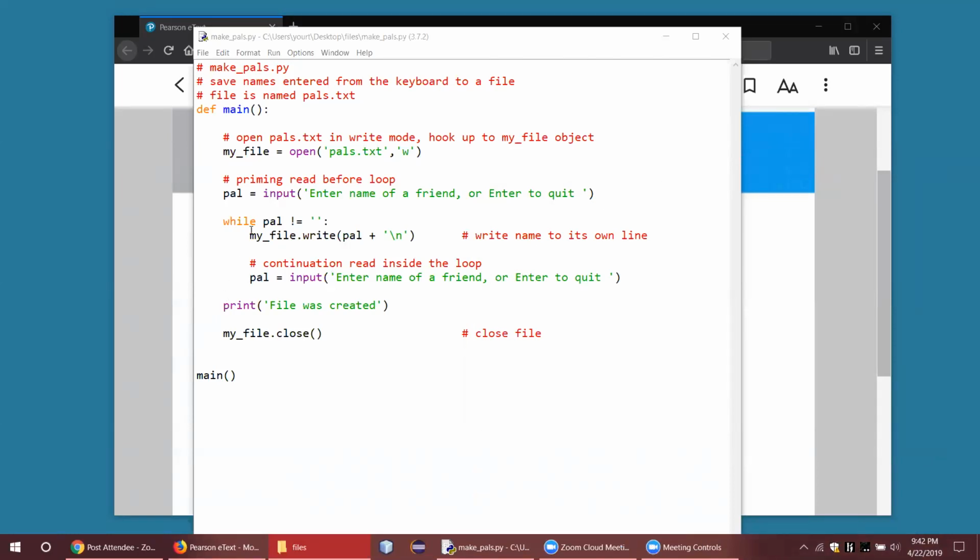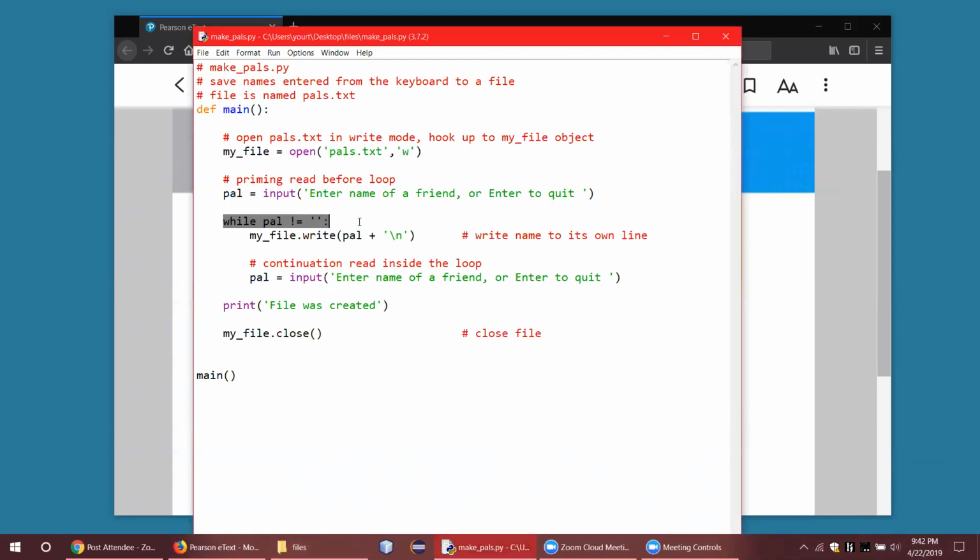And this technique of using the while loop and the priming read and the continuation read is the best way to deal with a file when you don't know exactly how many names we're going to enter. I could add another name right now. If I were to run this again, if I were to start this over again in W or write mode, what that would do is it would overwrite the file. It would erase it, and it would start making a new file called pals.txt.